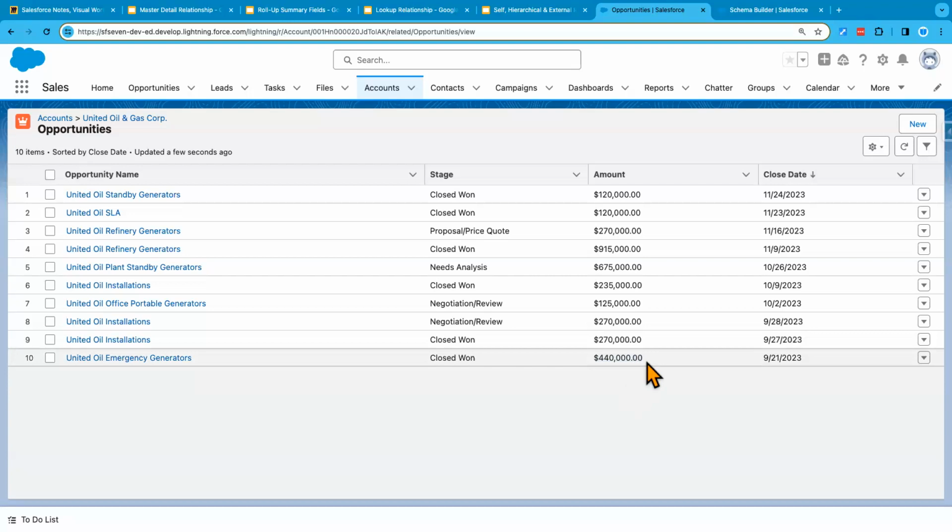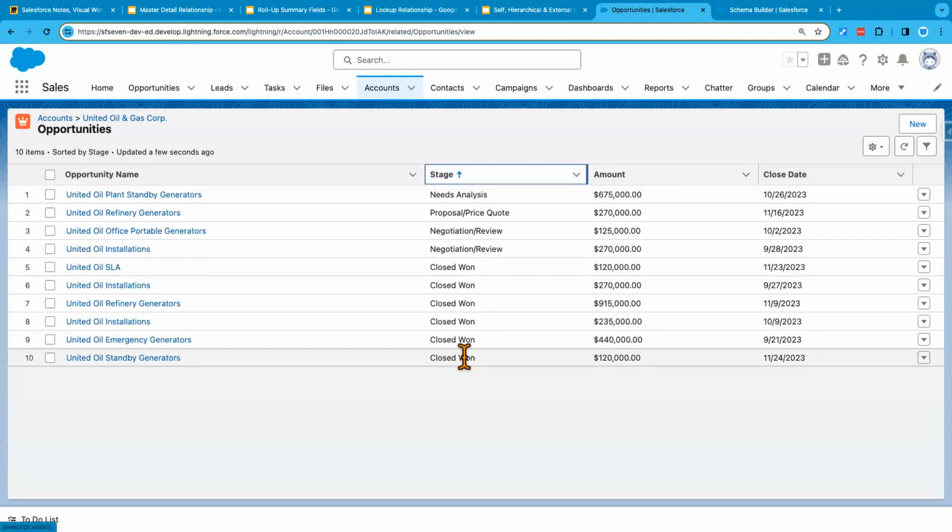So our field would add this amount to this amount, and then add that to this amount, and add it to this amount, and then these 2. Add all these amounts and display the sum on the account record. I just filtered this by the stage, so that will help us easily see what we're adding.